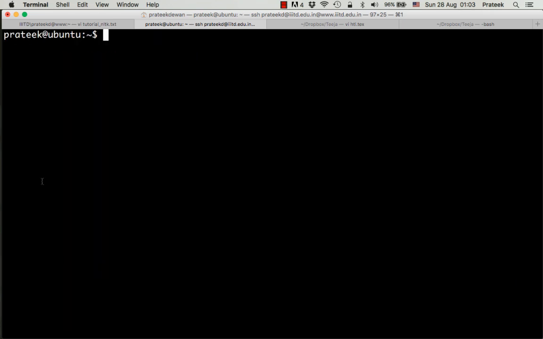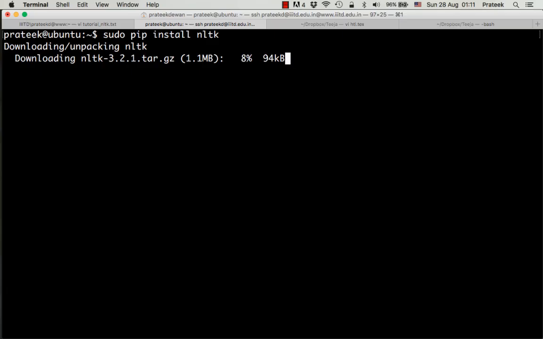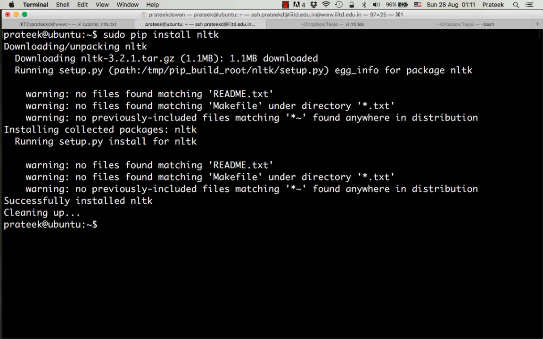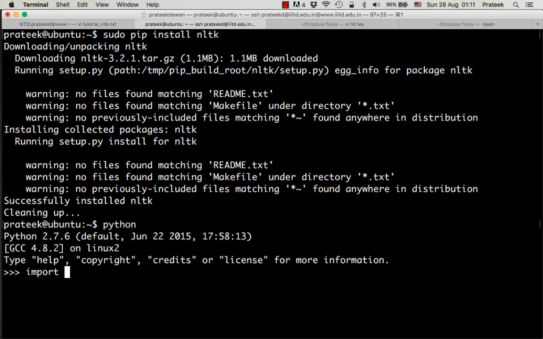Now to start processing text, what you need is a library which can handle text. So in Python there is a library which is called Natural Language Toolkit, or NLTK in short. So let's install that first. So you say sudo pip install NLTK and press enter. So now NLTK is installed. Now if you go to the Python shell and say import NLTK, the import is successful.